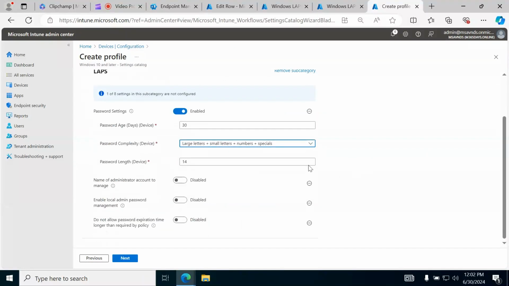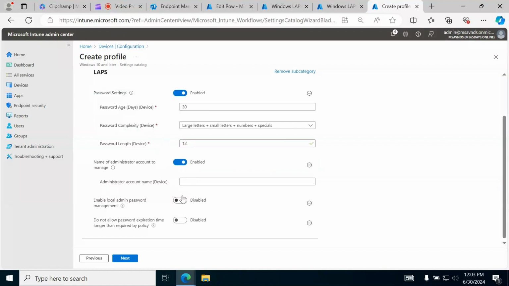So here you can set password days. So default is 30 days. Complexity can be selected any of these, but it is better to make sure the password is complex enough and is not something easy to guess, right? Then name of the administrator account that you wanted to, let's say I have put an XYZ admin, right? So this account would be deployed on each of the endpoints. Then enable local admin password management. Yes, this is needed because this is going to make sure the password is managed through Intune.